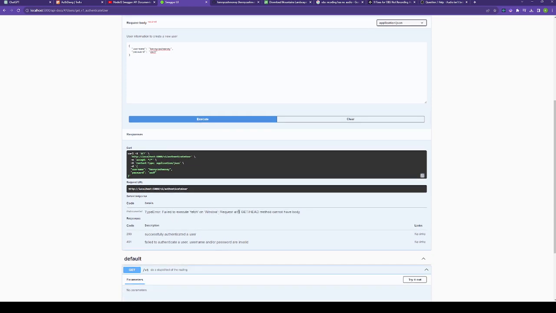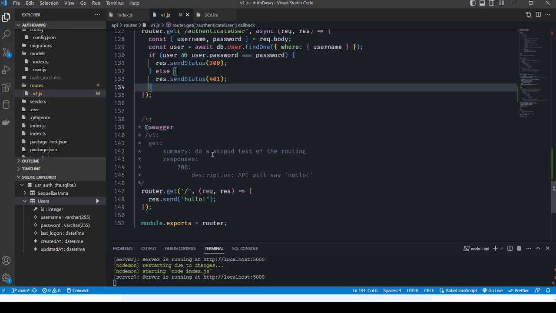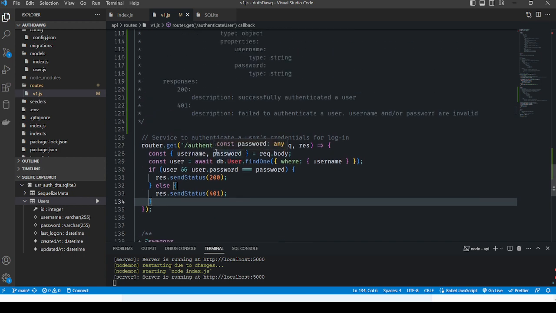Failed to fetch. Request get head method cannot have a body. That's what I thought. You know, Postman will let me do that. But okay, let's try to fix it. So going back to VS Code, let's try to fix it.